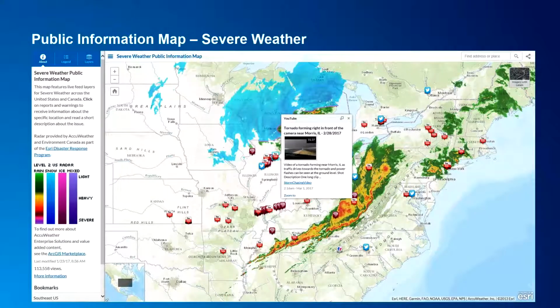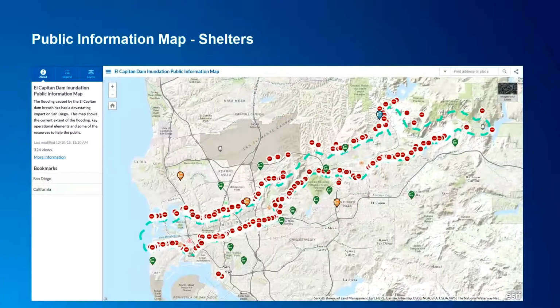This is just from yesterday, as well as data from social media, because that's actually a really good indicator and source of situation awareness information, especially at early phases of disasters, to help give us a sense of what's going on. So here in this case you can see a configuration of the public information map around a severe weather incident.